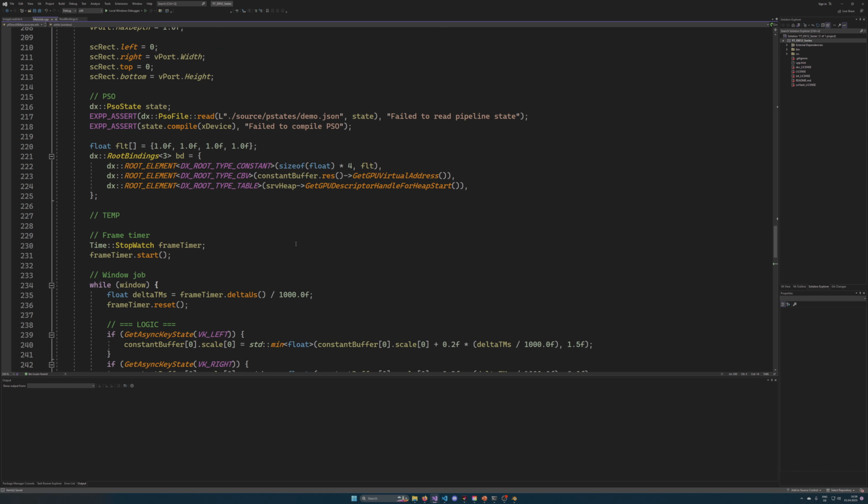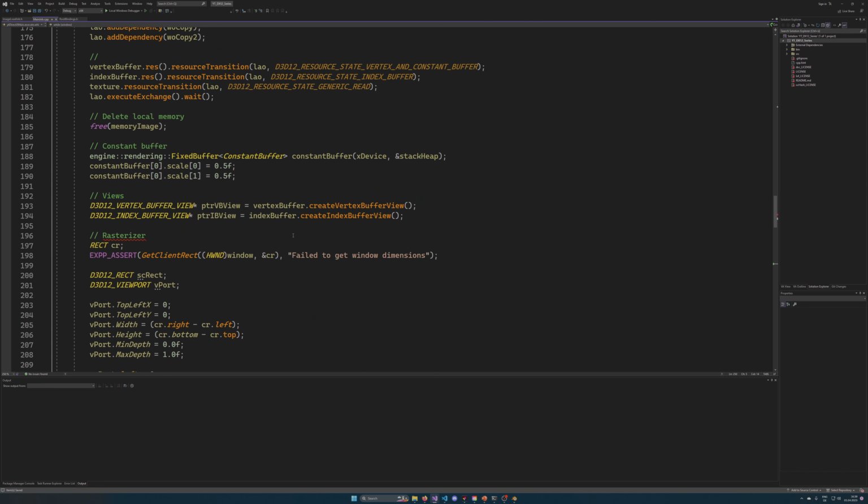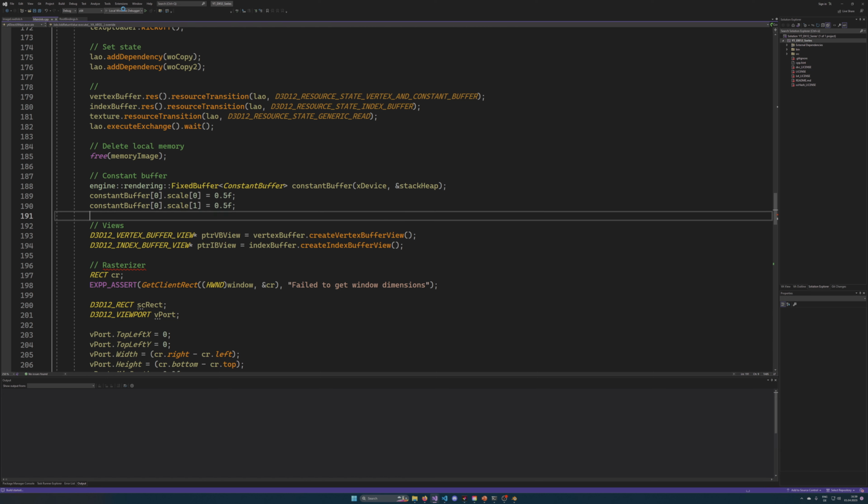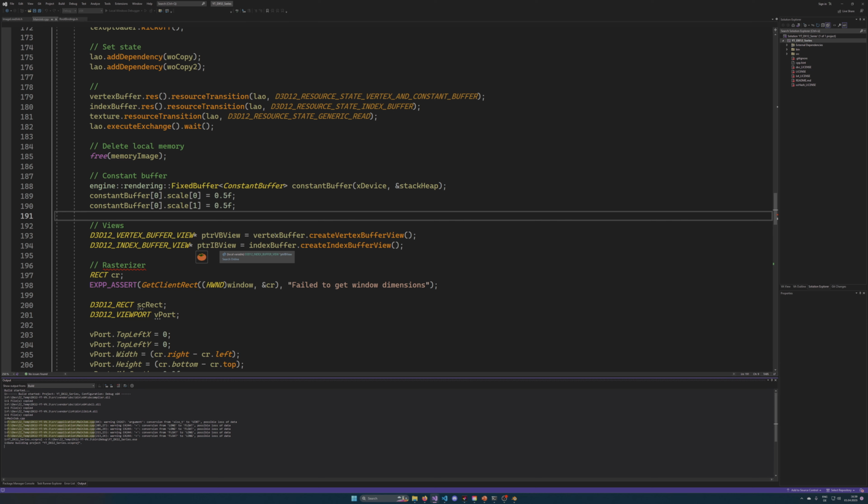Now the initial value should be somewhere up above here. So the default value you can see is at 0.5f. So we are kind of starting with a half scale operation, which is by default halving all the coordinates. Now, if I start this application, we can actually take a look at how it's looking.